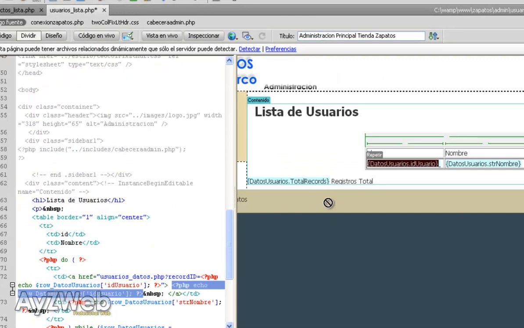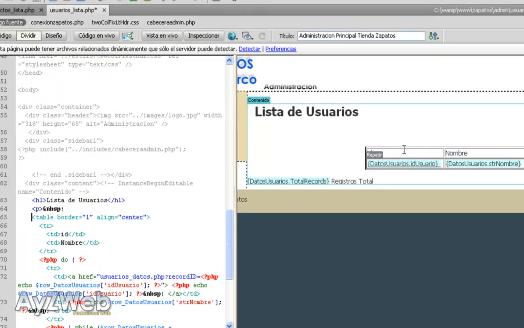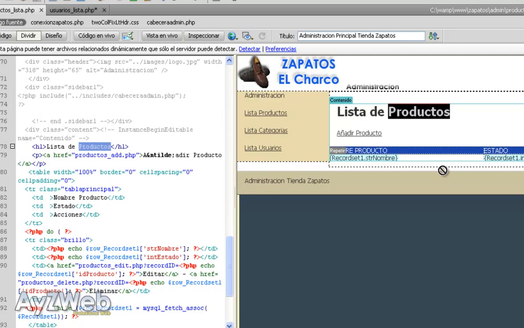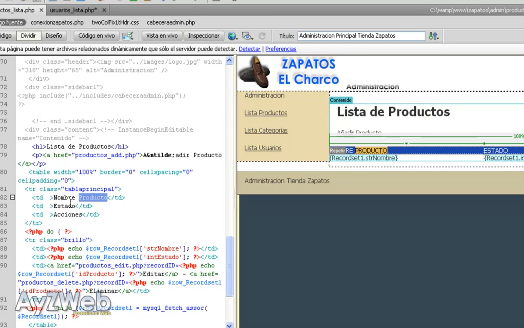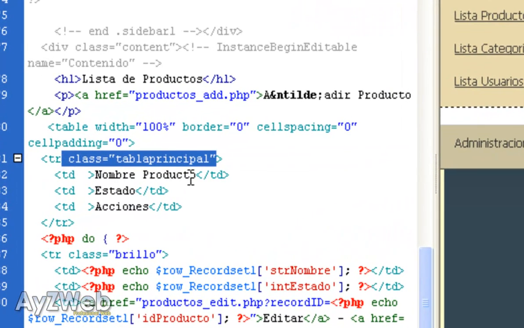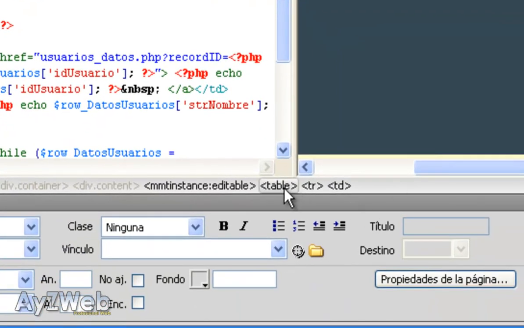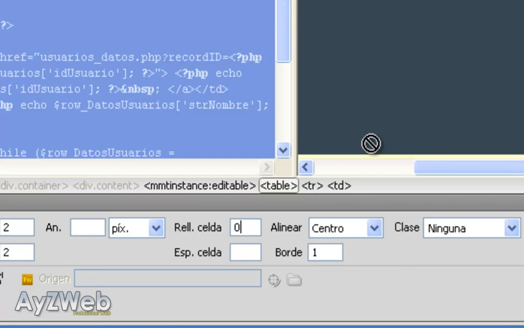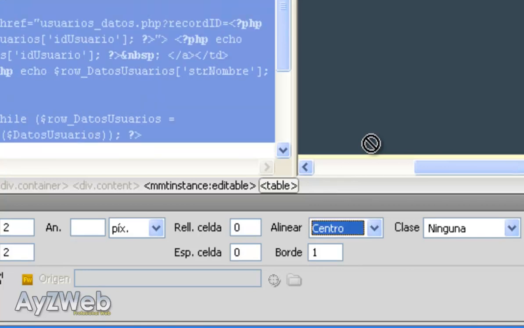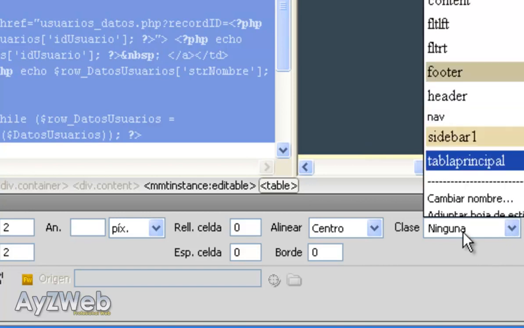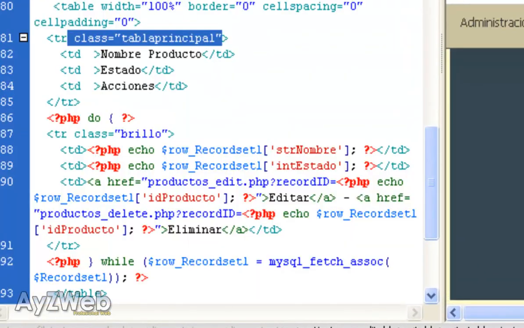Now we would add this table to our own design, so we will open products list, which is the one that looks better. Here I will pick the class main table and the border, cell spacing and cell padding equal to 0. So we come to this table and cell spacing, cell padding, all equal to 0. And the class we can choose here, and I don't remember which one it was. Main table, okay. But watch out, this was in the TR. Let's put it here, which is where it should go.